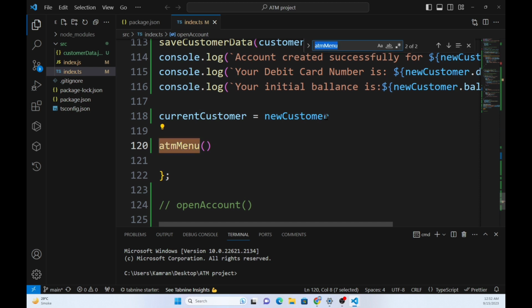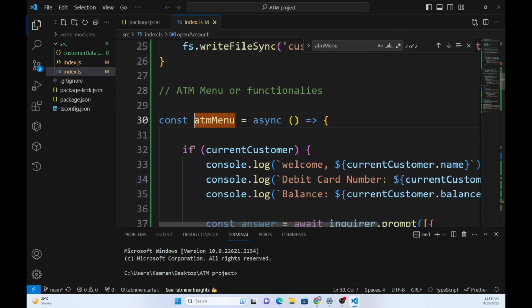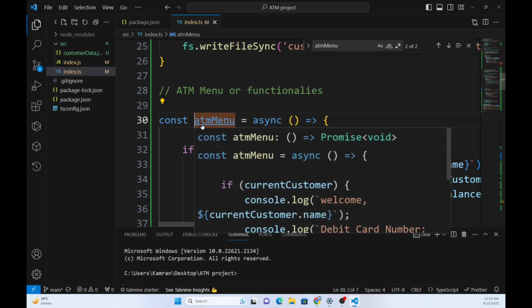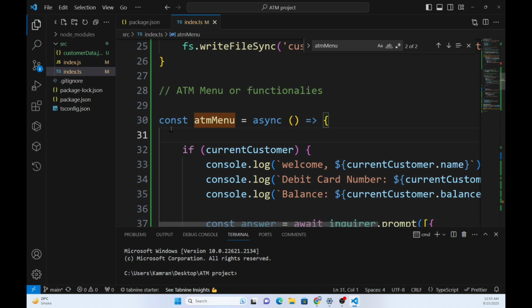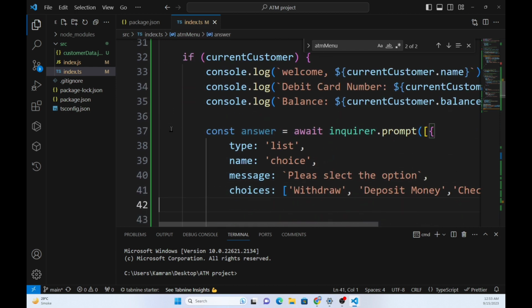Let me go to that function. I can just Control and click here, and it will move me to the function. Wherever a function was used, if you Control and click on the function name, it will take you to the source. Okay, so here we are on the source.